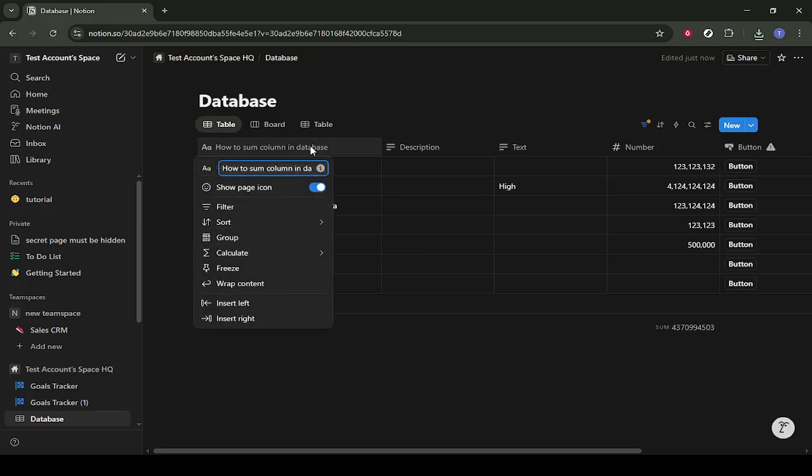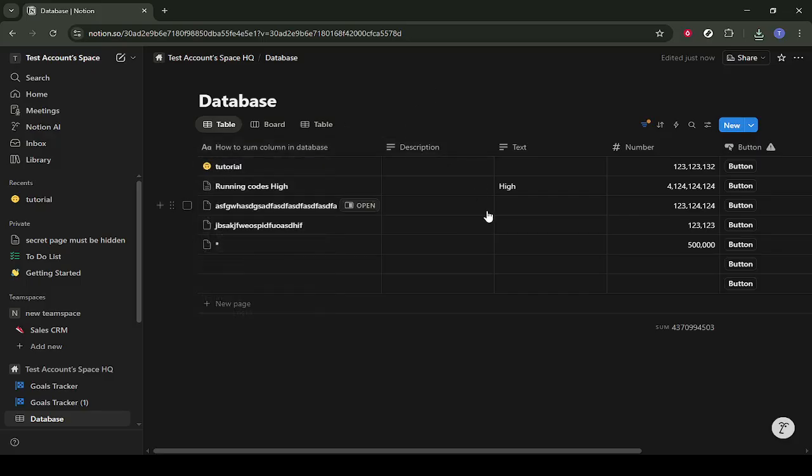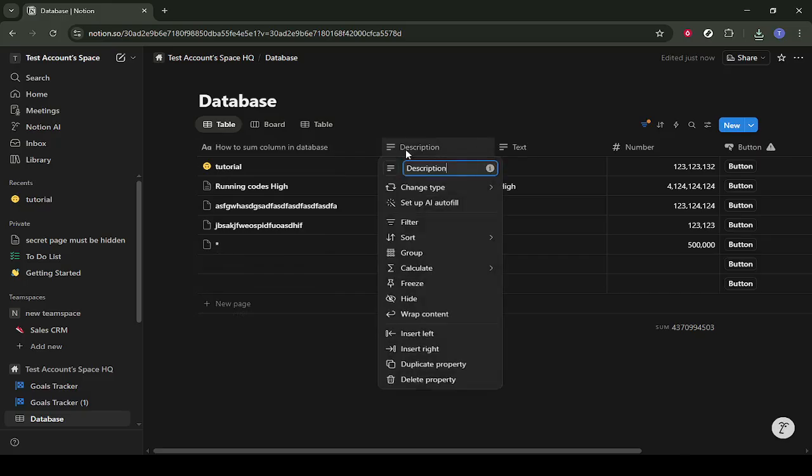Once you're in the database, look for the description property or column in your database header. This might be one of the columns at the top of your table, or one of the properties listed on the left if you're in a different type of view. Click directly on the name of that property, the one labeled description. This opens up the property settings, where you can change the type of the property and adjust how it behaves.